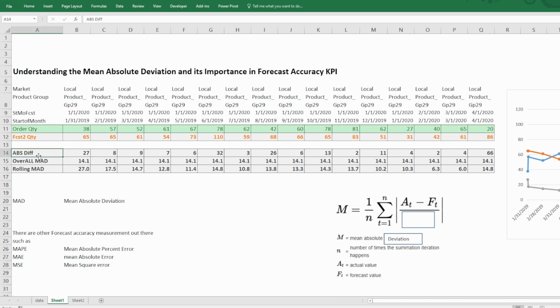As you can see, the absolute difference of this order quantity minus this forecast quantity is arranged in this manner. See, ABS, absolute of order quantity and forecast quantity, then I just drag it like that. Then the overall MAD is as simple as the average of this absolute difference. Then I just drag it because this is the overall MAD in this coverage of dates or months. That's why the overall MAD is the same across all the months.